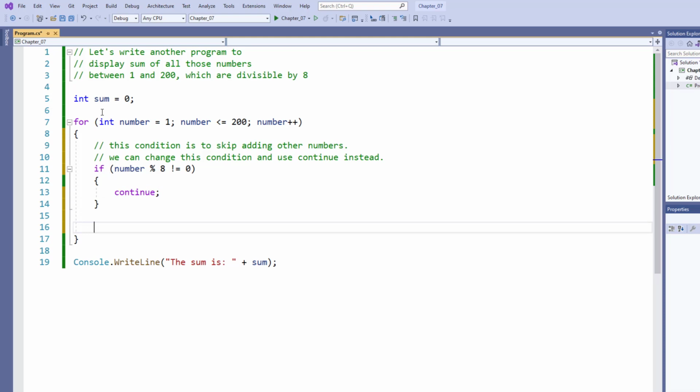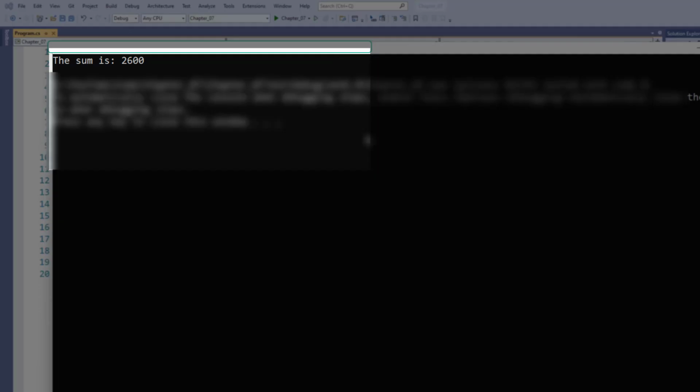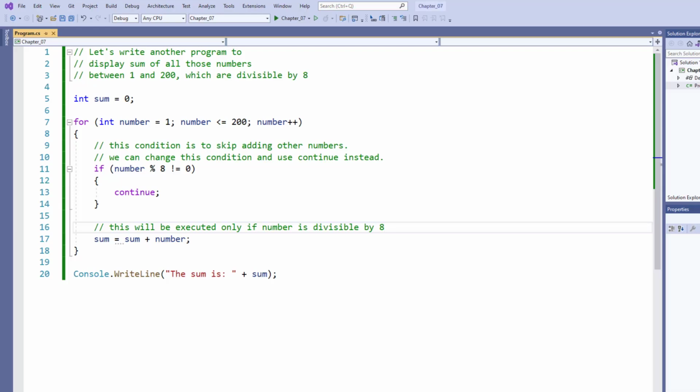If this condition is false, that means the number will be divisible by 8, so the iteration will not be skipped. In that case, outside the if block, but inside the for loop, we can add a statement to add the current number to current value of sum. Okay, our program is ready. Let's run the program and we can see that the same outcome is produced by the program. This was our last code example. I hope these code examples were helpful.